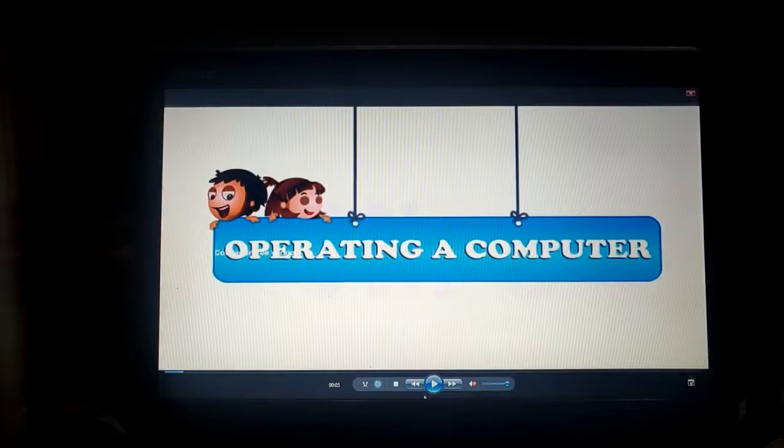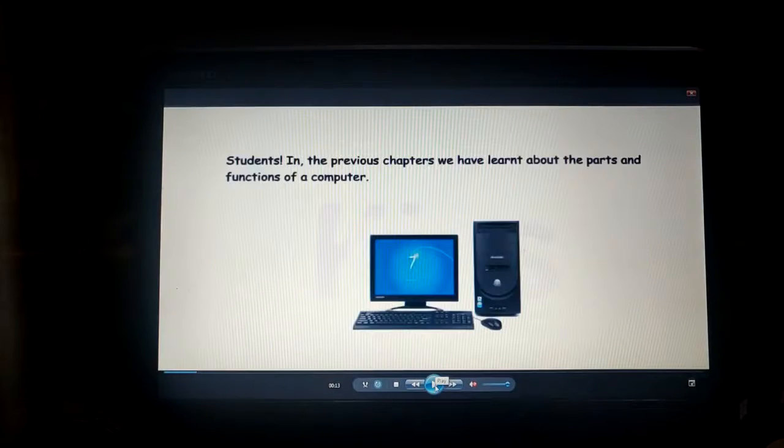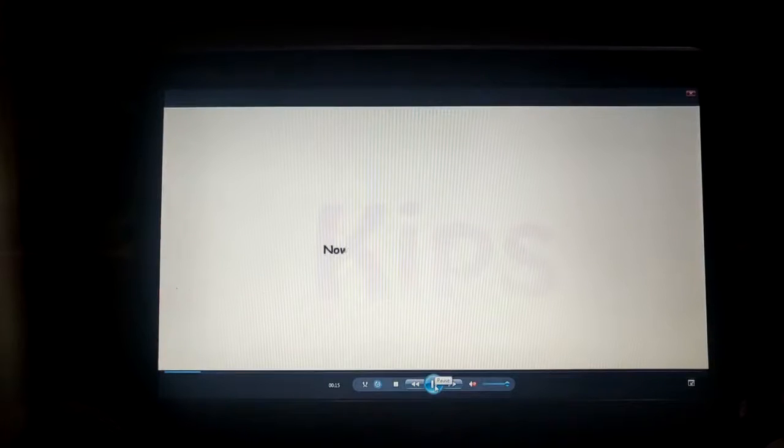Today's chapter is Operating a Computer. Students, in the previous chapter we have learned about the parts and functions of a computer. Now let us learn how to use a computer. To start a computer, follow these steps.